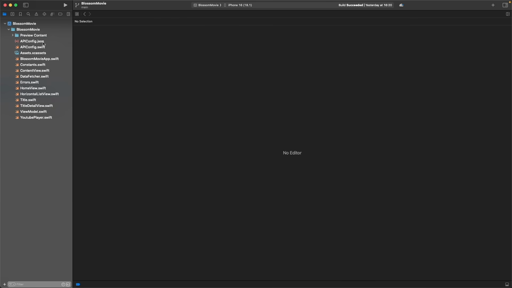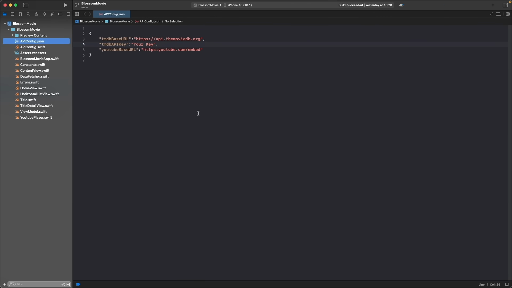Open api-config.json. Put a comma after YouTubeBaseURL. Enter. In quotes, YouTubeAPIKey, colon, and in quotes, please paste your API key in here. I'm going to put in "your key" as a placeholder.